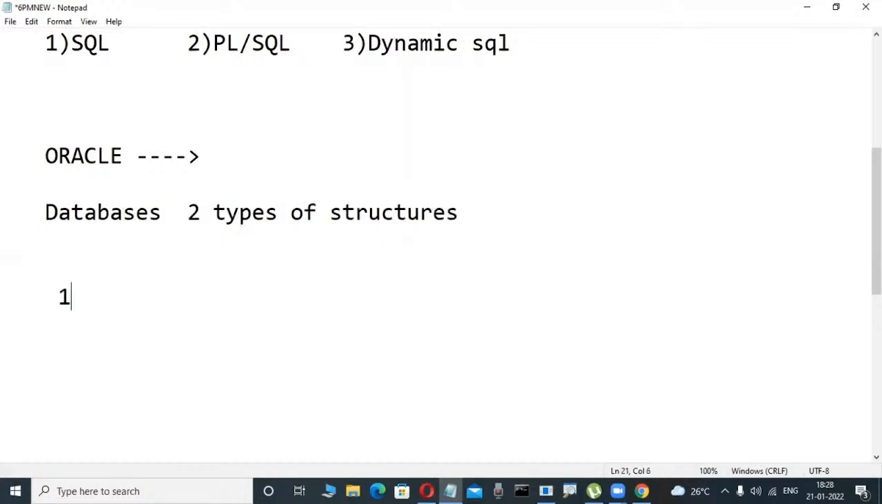Maybe anybody has an idea? Suppose you are taking Oracle, SQL Server, MySQL, DB2, any relational database software you are installing in your system, two types of structures are there. One is the logical structure.